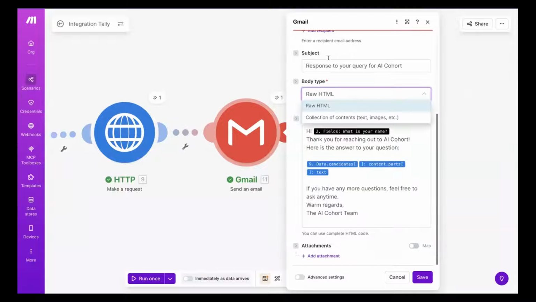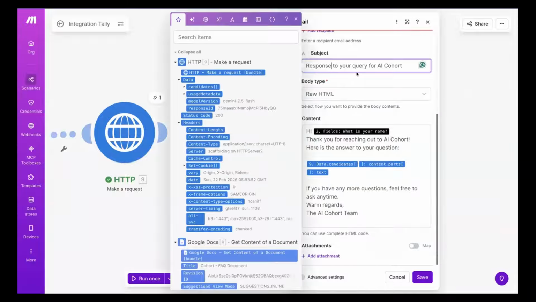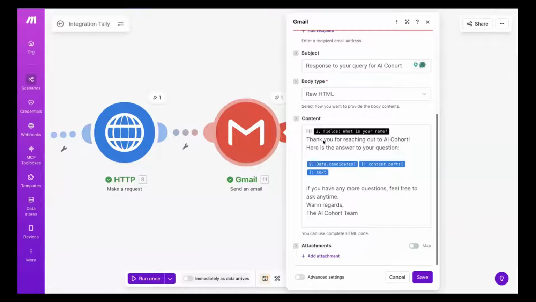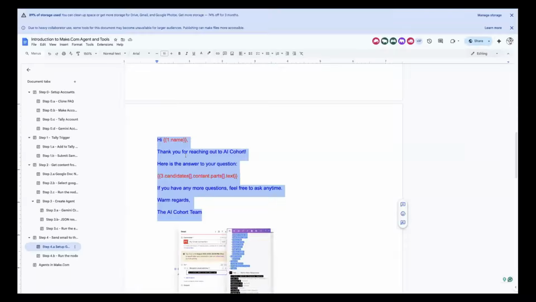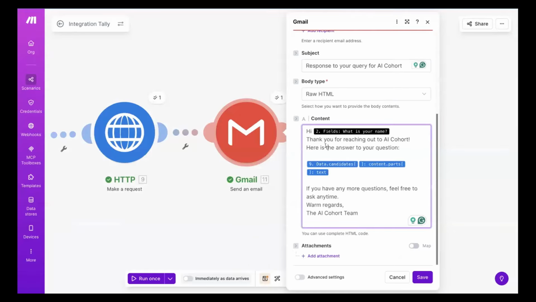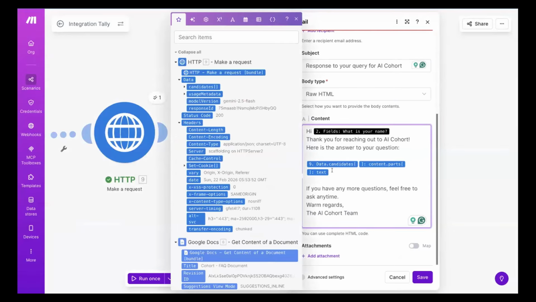So subject, you just need to write this response to your AI query cohort or whatever. Content is more important. You go to your content, to the doc, copy this entire content from 4A and paste it here, get the name of the student and their context from HTTPS. Those of you who are giving thumbs up, I had not given all the permissions while I was signing in. So I gave all the permissions for sign in, Dipanvita.